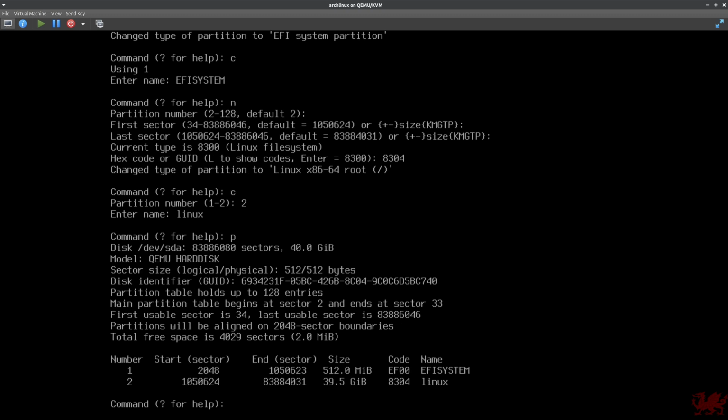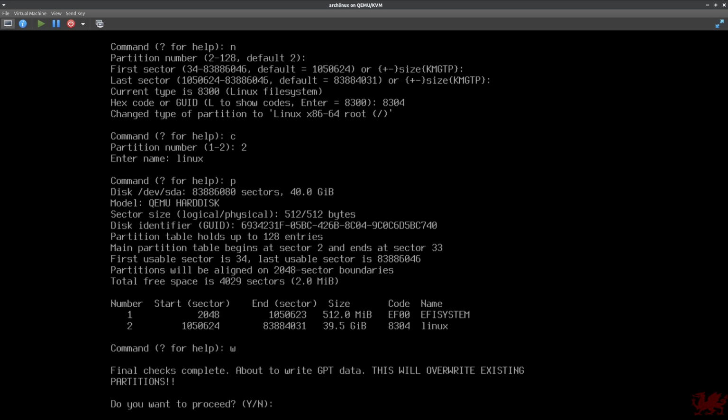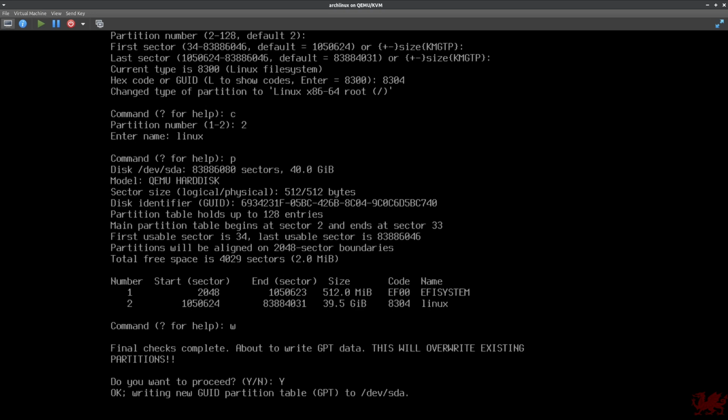Press P to print it out to make sure we're not making any mistakes. Looks good. Then W to write it, and yes, we'll save our changes.